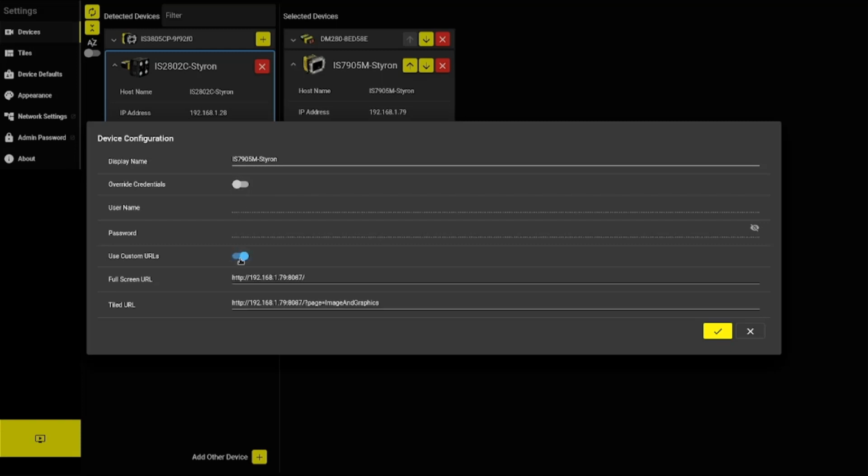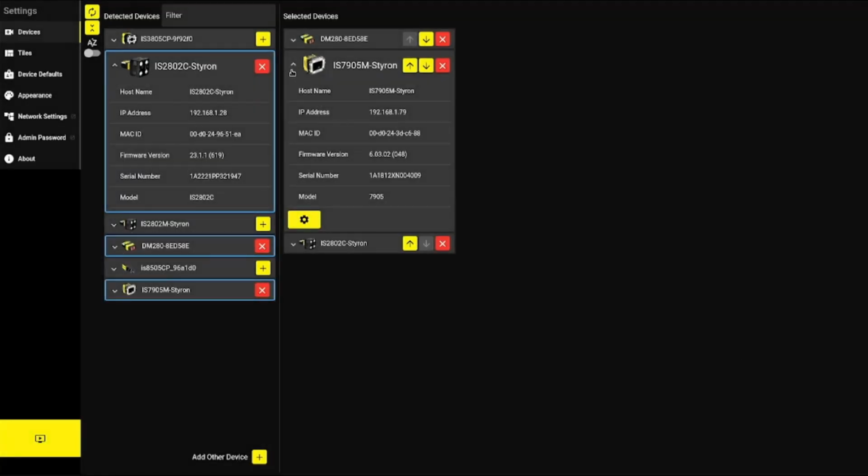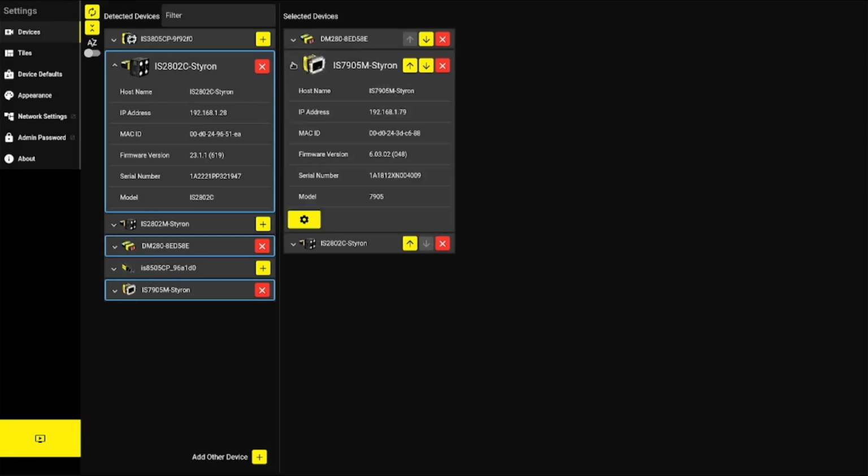Also, you can adjust custom URLs. And what I mean by that is in full screen mode, you can select which URL you want to see. Or when it's in tiled mode, you can select which URL you want to see. So you can adjust either one of those depending on what you want your HMI to look like. And that's a really nice setting that you can see under each camera after they've been selected.